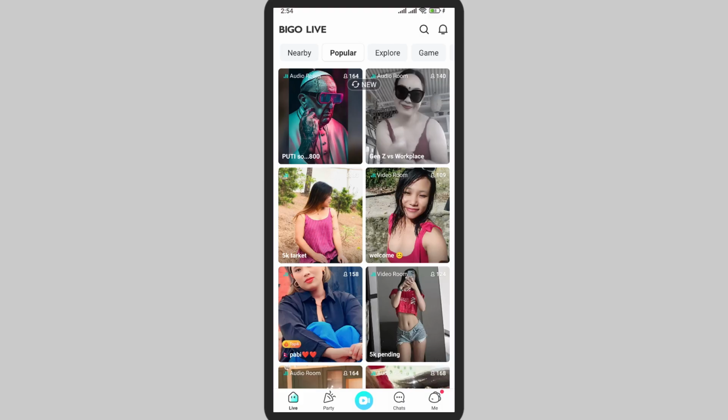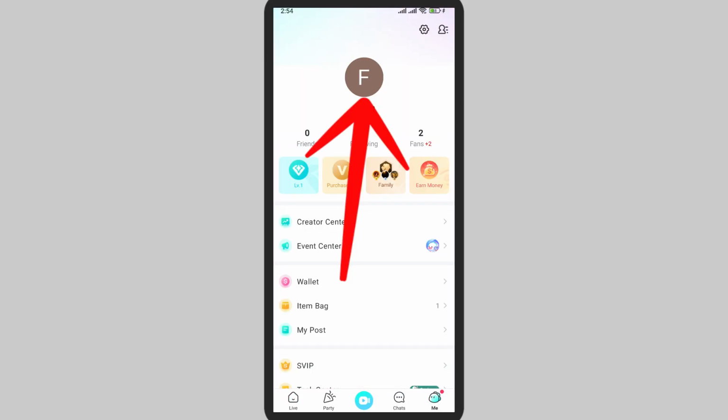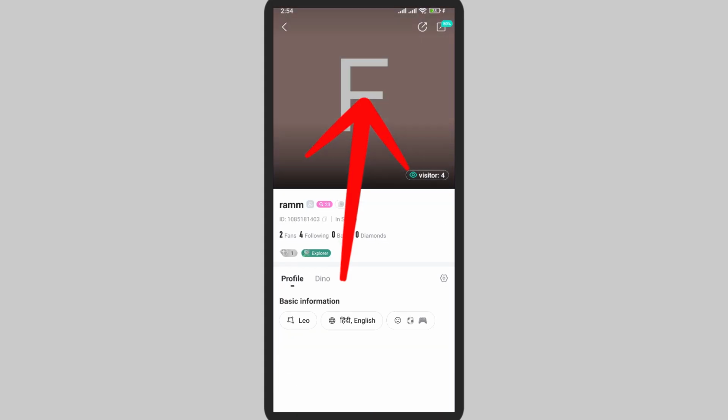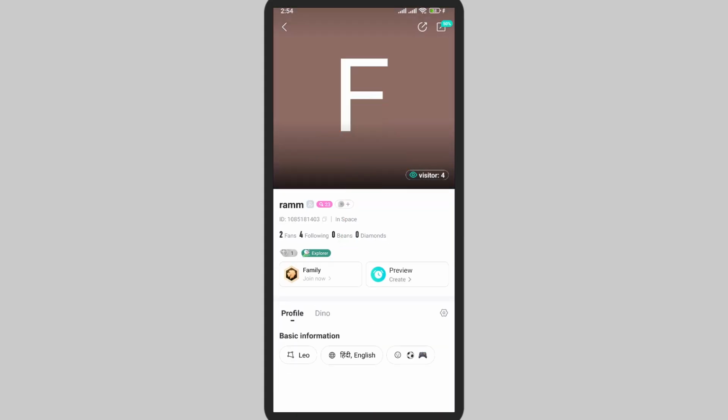First of all, open the application. Now, here on the right bottom, you can see this me icon. Simply tap on this me icon. Now, on the top, tap on your profile icon. Now, we're in this profile section.